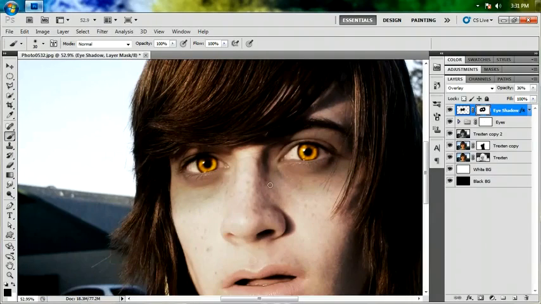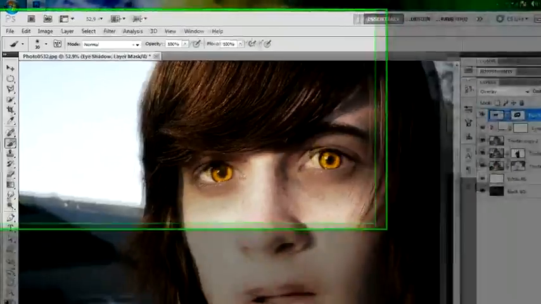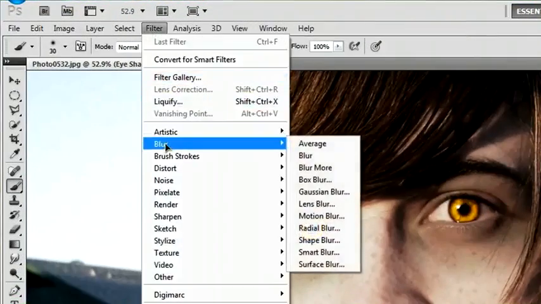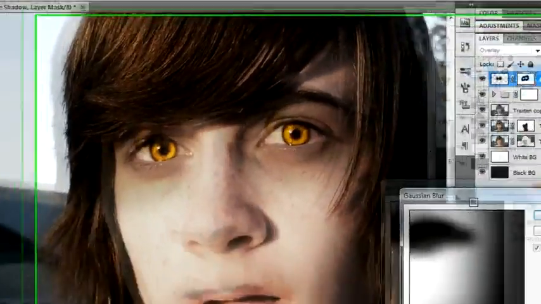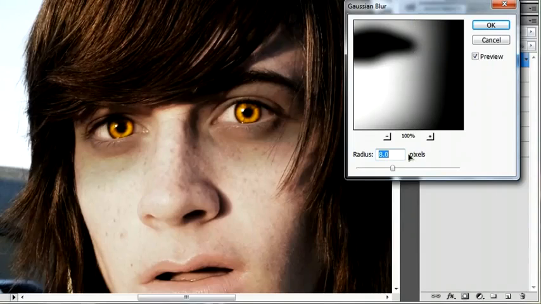Alright, so one option that you can take is to have this thumbnail selected and go to Filter, Blur, Gaussian Blur, and we'll just give it maybe a 10 pixel blur, because if you look at this preview and unclick it and just do a little before and after, you can see that with this blur on, it kind of blends with the eyelids a little bit better. You see that?